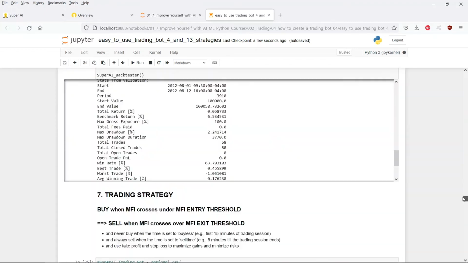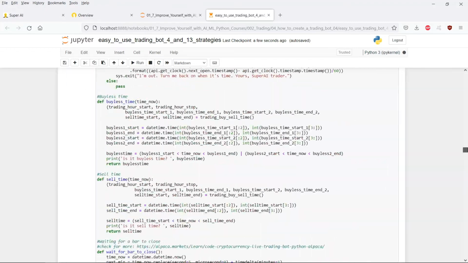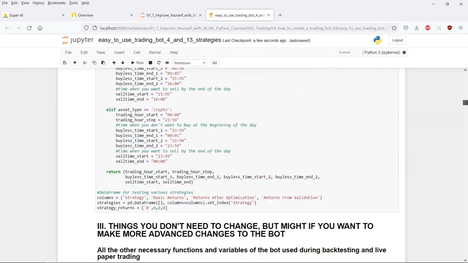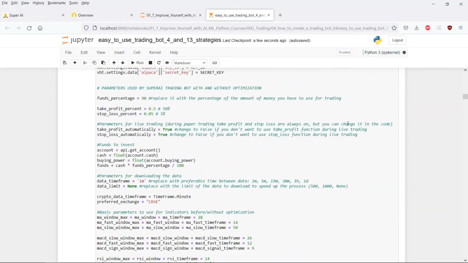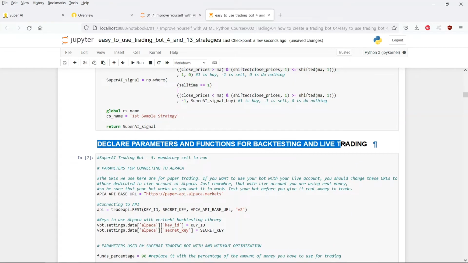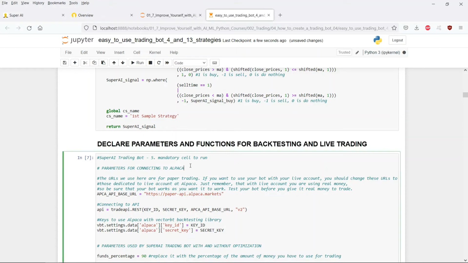So now that we got the bot working, with several clicks, we'll finally check what's inside it, so you know how exactly it works, and how you could improve it. So, here we go. First, we'll see the basic parameters we declared, and functions we created for backtesting and live trading.